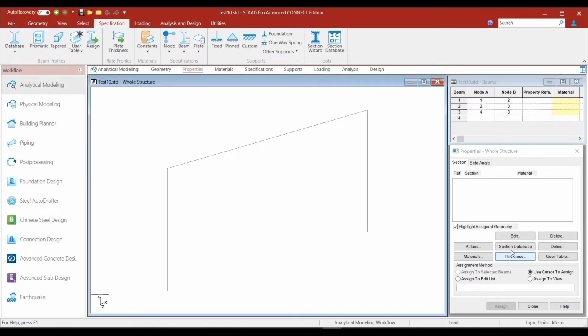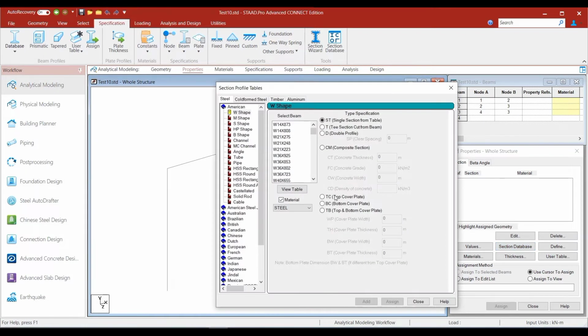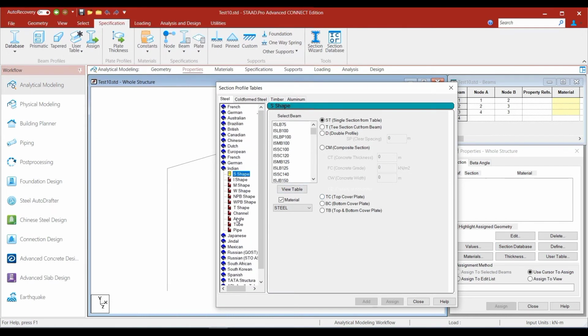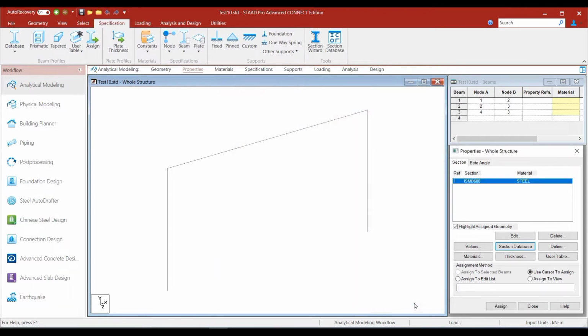Okay, now let us go into the section database from the properties whole structure box and get ISMB 600 section into the properties whole structure box. You know how to find the ISMB 600 sections by now. Going into the Indian database, I select ISMB 600, click on the add button and bring it into the properties whole structure box.